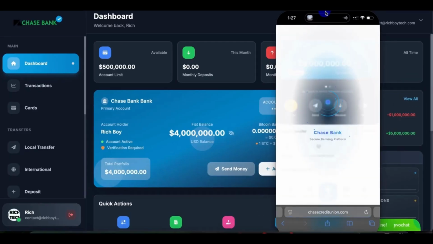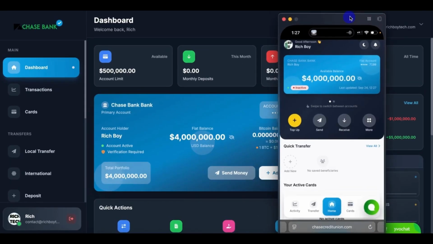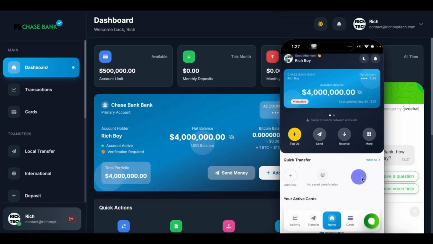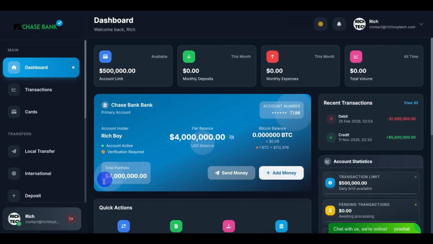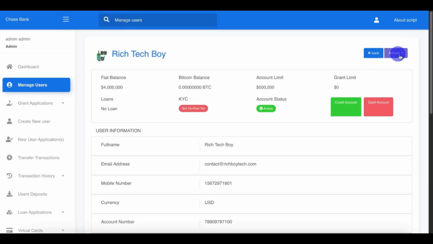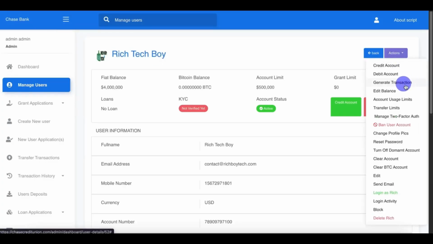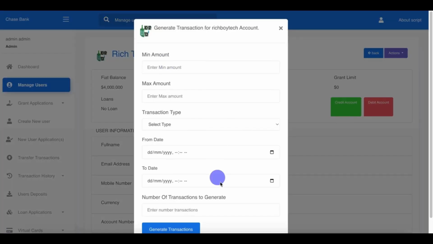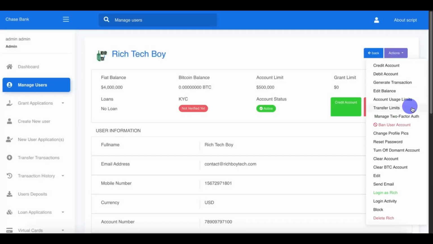Let's refresh the mobile view. You can see we now have $4 million in our balance. So you can check transactions. You can generate more transactions if you want. You can generate up to 20 transactions, if you want the account to have history.